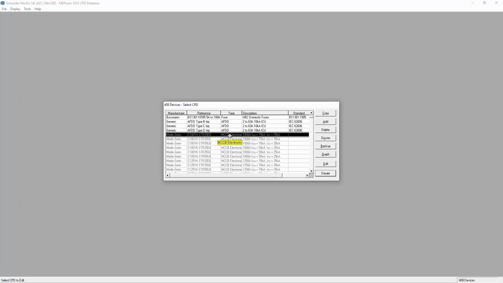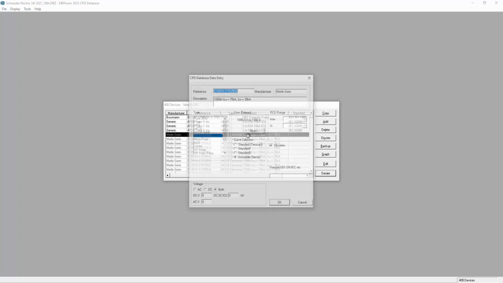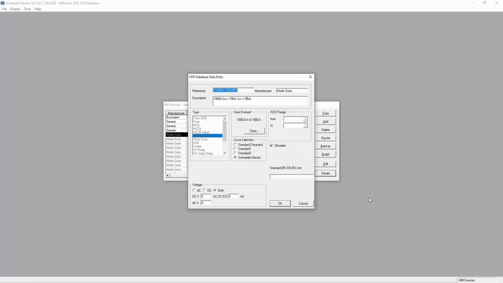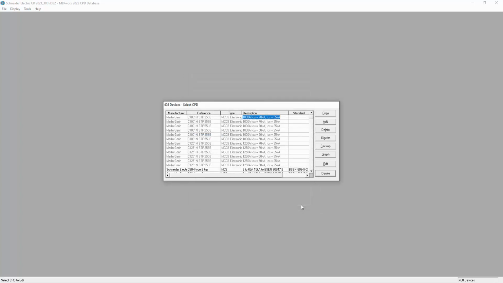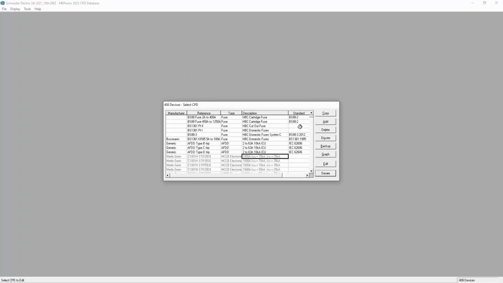You can enter a device by either double clicking on the black banding or just selecting it and selecting edit. This takes us into the device itself, and you can see here this is marked as obsolete. We go into more up-to-date devices. You can see here we have all the generic devices. So every CPD database has all of the generic devices, such as the BS88s, the AFDDs, RCBOs, etc.